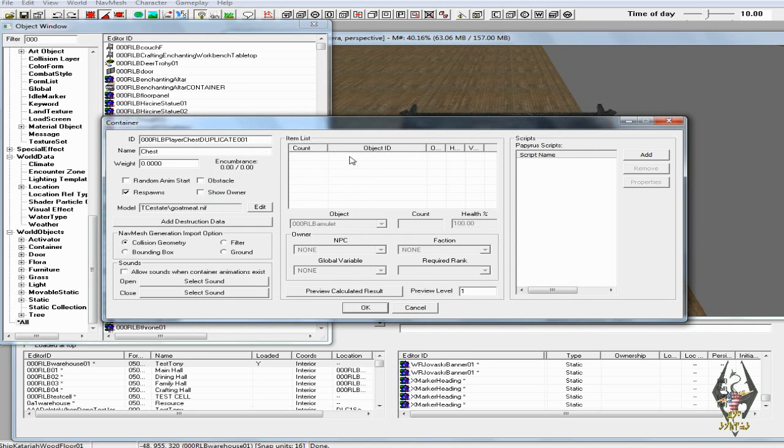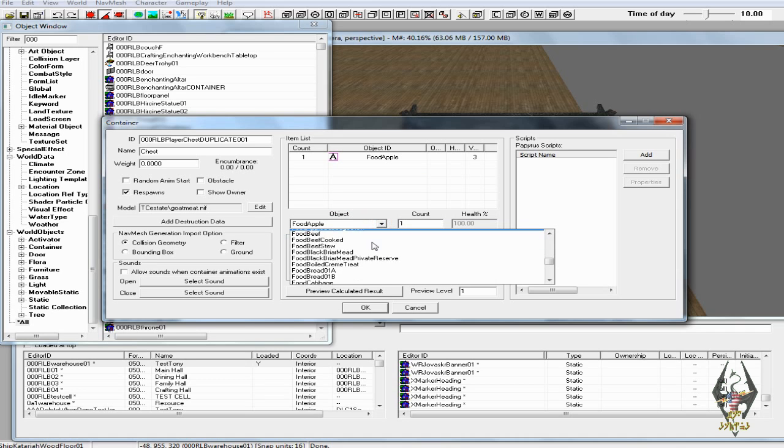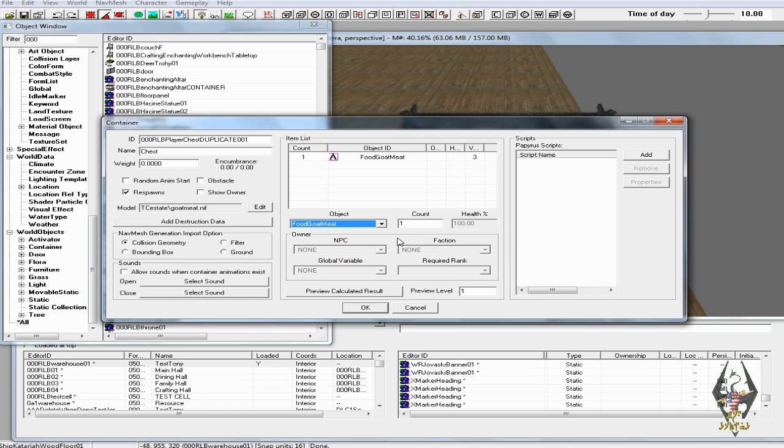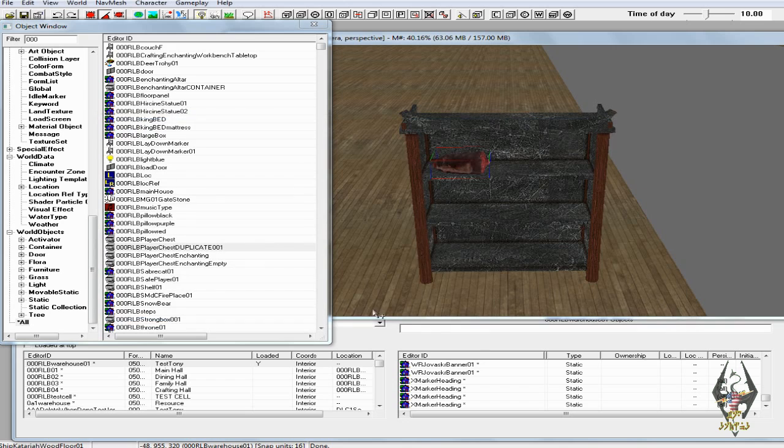And I think I'm going to put food in here, and I'm going to put some goat meat. We'll find the goat meat in the list. Goat meat cooked, goat meat raw. That's good. 500 of those too, just because 500 is a good number. I always seem to put like 500 of everything in my food and different stuff like that.